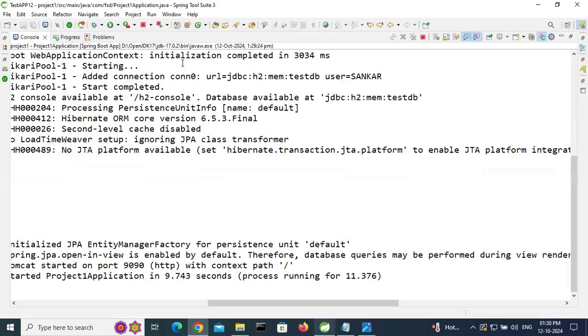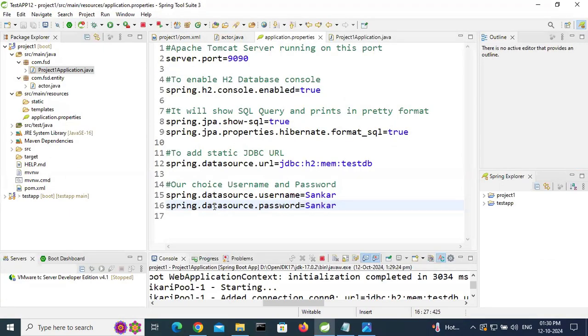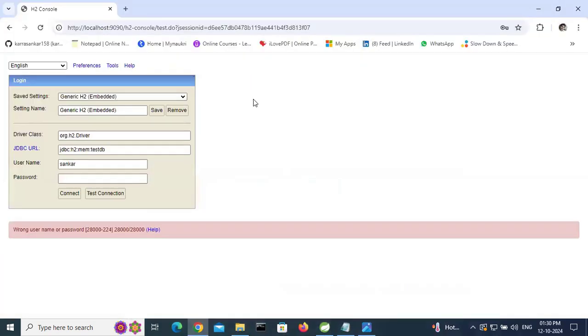So check once in the console if there are any other mistakes. Spring dot data source dot password, Shankar. So let's enter the same, S capital SANKAR. Password also the same, SANKAR. Connect, test successful. Do one thing. Now enter the username all in small letters, and the password the same, SANKAR, S capital ANKAR.